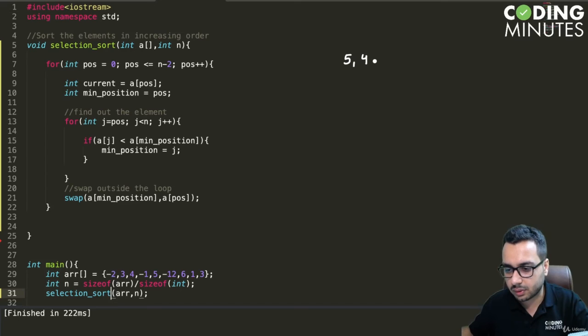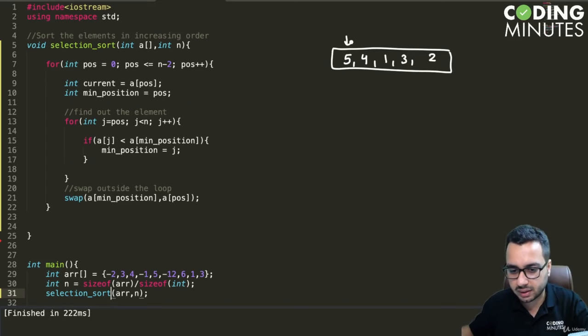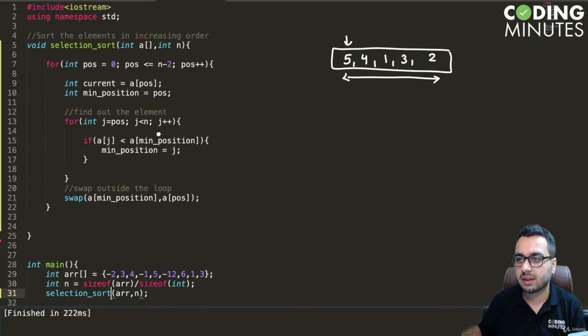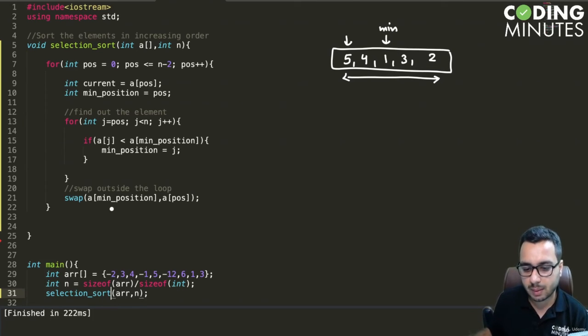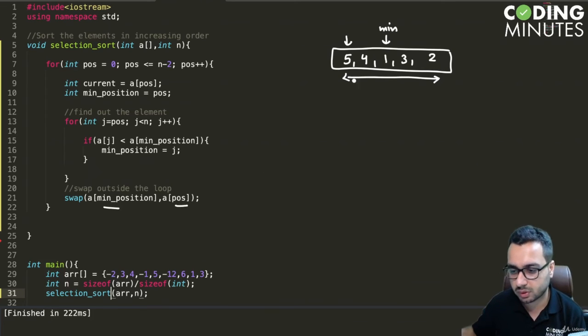Let's say the array is 5 4 1 3 2. In the beginning position is 0. We start from j equal to position, j less than n. We iterate over this entire array and find out where the min position is. So we get to know about this element, this is the minimum, and after we know the minimum, we swap array of min position and position. So we swap 1 and 5. It becomes 1 4 5 3 2.